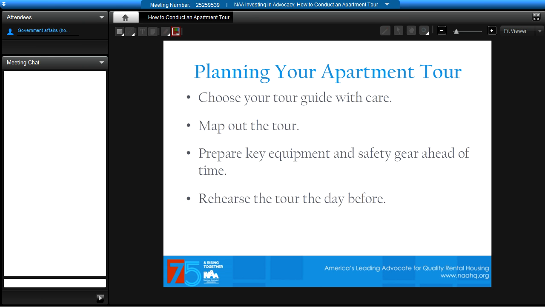In planning your tour, be sure to pick your tour guide with care, someone who is friendly and knowledgeable of the community. Most of the time, this will be your property manager or the owner. Map out your tour ahead of time. Where will you start and end the tour? What apartment will you feature? What amenities will you highlight? Be sure that everything is prepared ahead of time for safety and rehearse the day before.